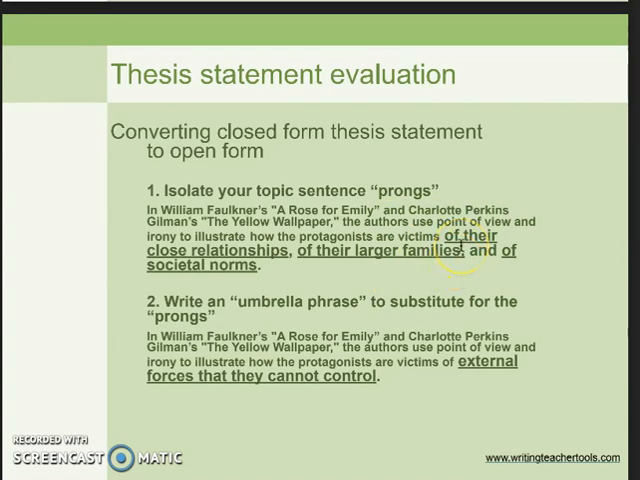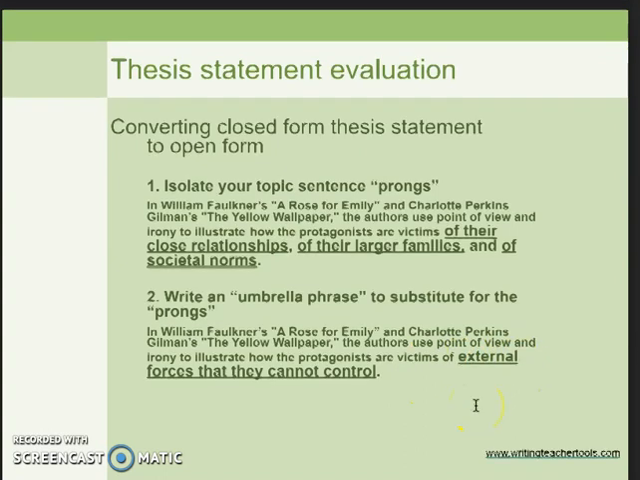And so there isn't a magic number of 3. It's just what I ended up with here. You might have 2, 3, 4. It just depends on the assignment. But anyway, locate those individual prongs and then brainstorm a phrase or a word that could hold all of those ideas together, what I call an umbrella phrase. And so here I just revised it to external forces they cannot control.